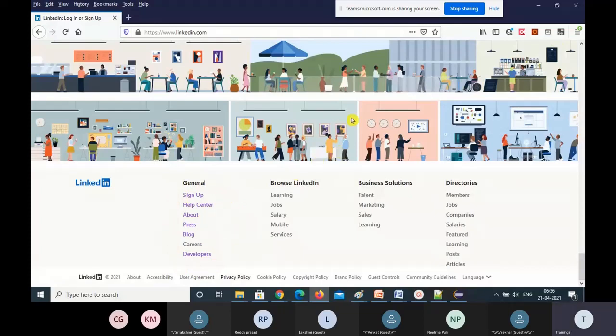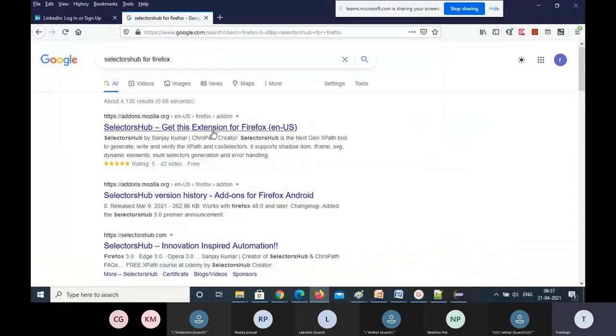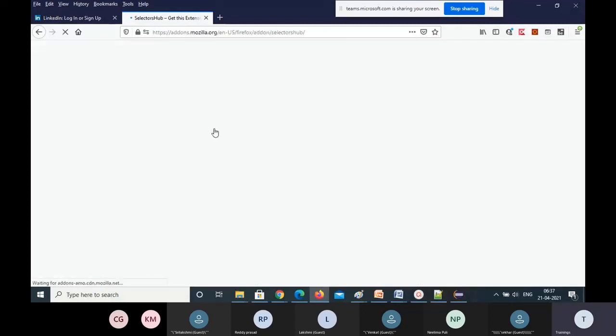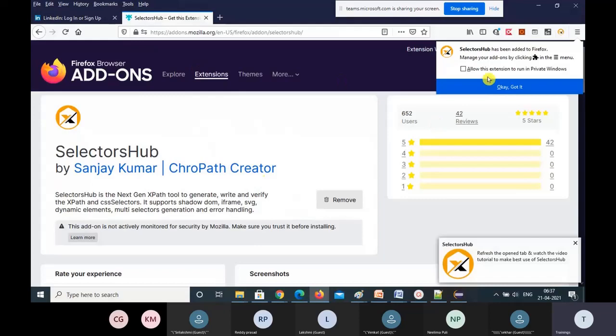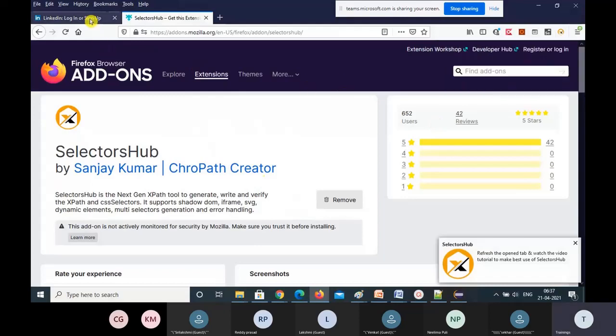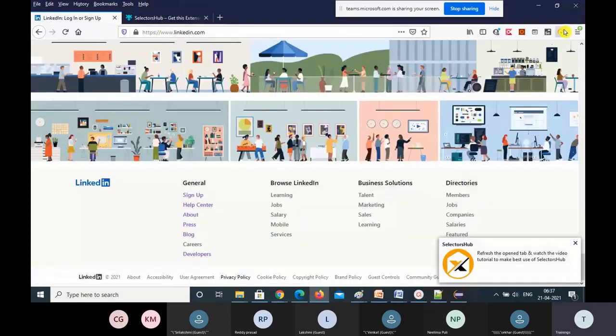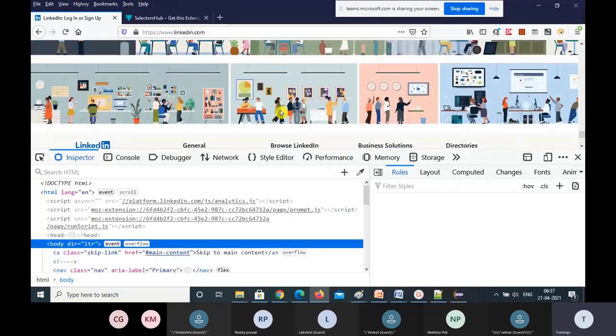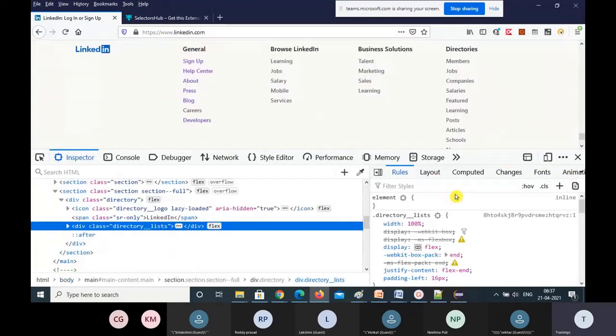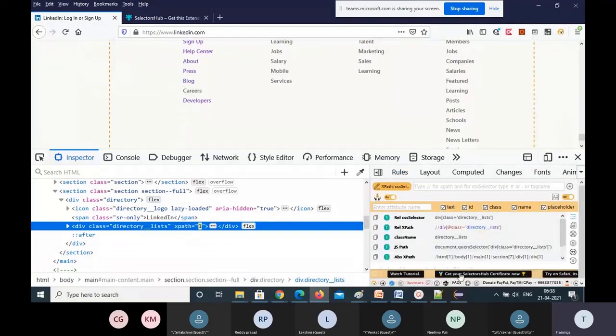Okay, so I'll install Selectors Hub here. Selectors Hub for Firefox, an extension to Firefox. Add to Firefox. Okay, so I have added it here. Then open this Selectors Hub, and I'll just inspect first. Then later we can take it. So we want this, right? Let's get this Selectors Hub. Yes, Selectors Hub. We got it.